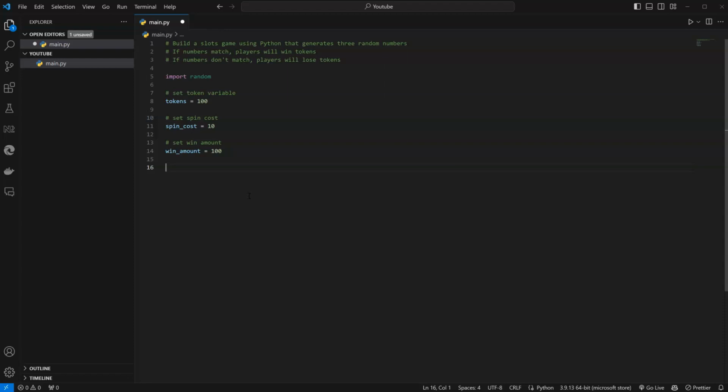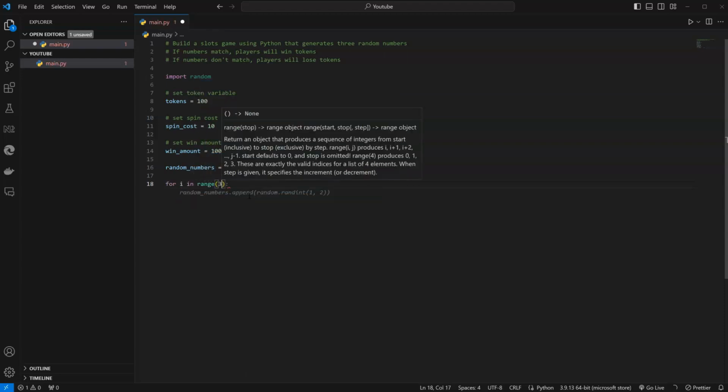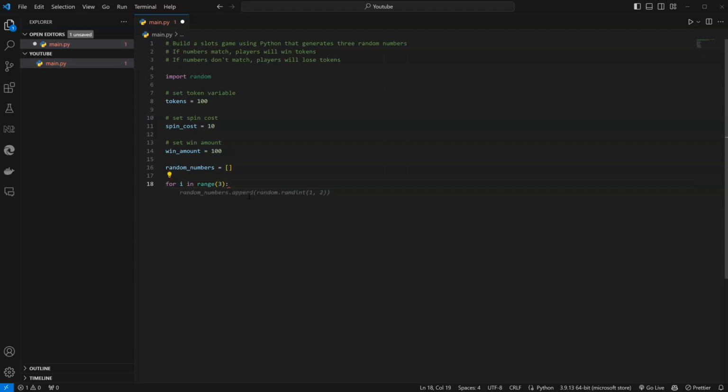We'll say random numbers equals, we'll make it an empty list at first, right? Because we're going to store 3 numbers inside of that list. And then we'll say for i in range 3, which will make this loop run 3 times, random_numbers.append, random integer between 1 and 2. No, we want between 0 and 9.